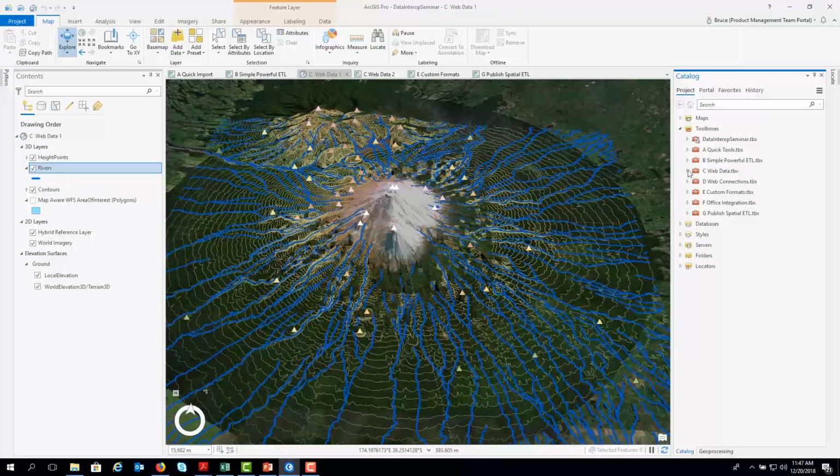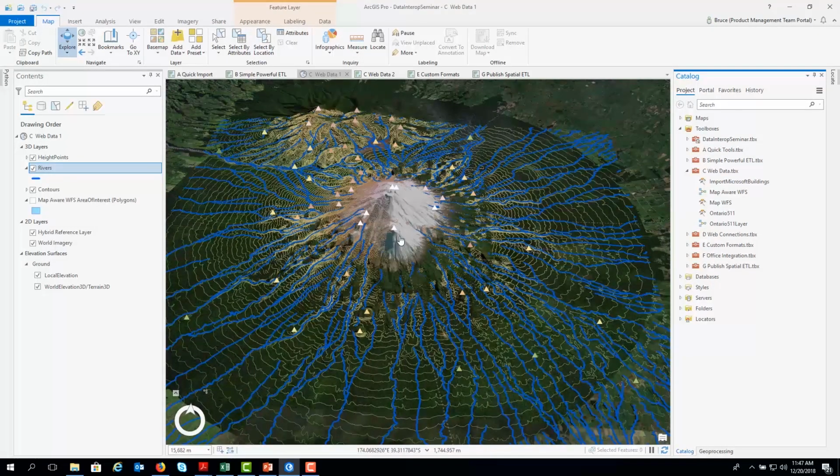Okay, web data number 2. Again, the message, just to reiterate one more time: use Model Builder to forge agreement and behavior between Pro and Spatial ETL tools as you want it. Okay, web data number 2.